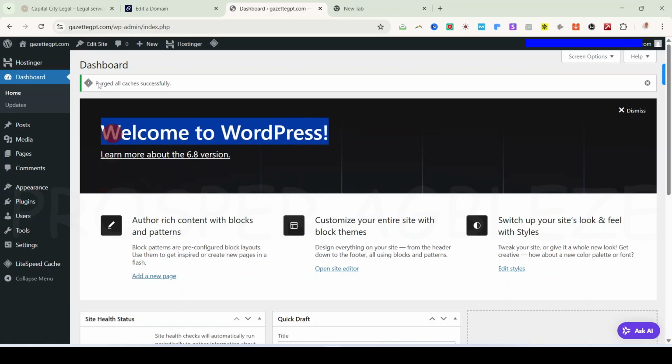Welcome to WordPress. So you can see we're already in our WordPress dashboard. With this now, we can go ahead and start creating our website. So we've acquired our hosting, we've acquired our domain name, and now we are in the back end of our WordPress website.